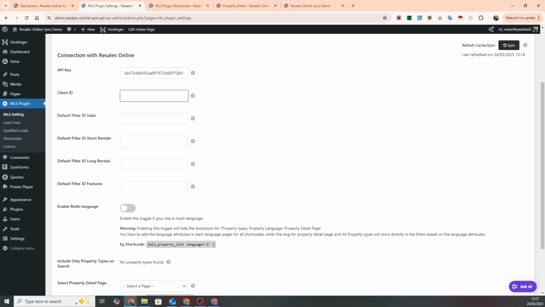The client ID will have been emailed when you created the API key. If you can't locate that, then you'll need to open a chat with Resales Online because it's not displayed anywhere else in the control panel. So once you've got that number, paste that into the client ID field.